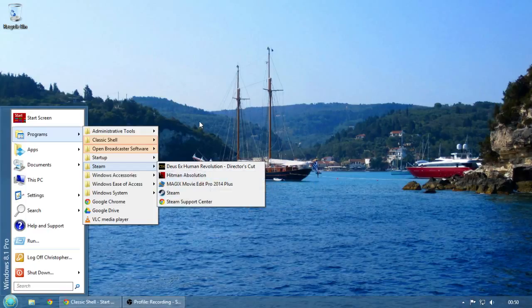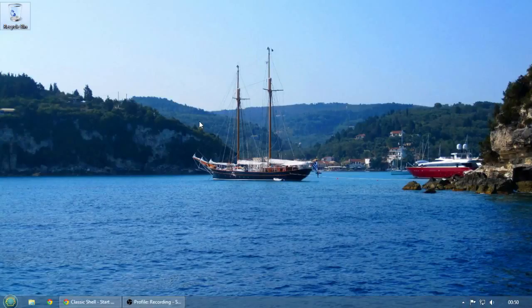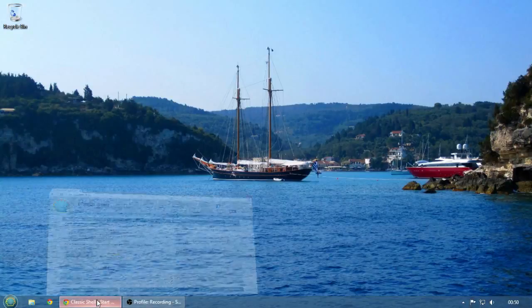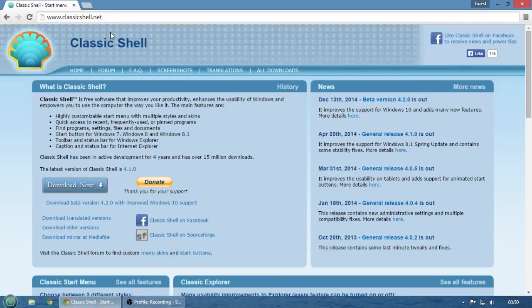But yeah, I've got to say I have been working through the customization options of this particular piece of software, and I've got to say it is very, very good. So let's take a quick look at the website, classicshell.net. Link of course will be in the description there. So Classic Shell is free software that improves your productivity, enhances the usability of Windows, and empowers you to use the computer the way you like it.